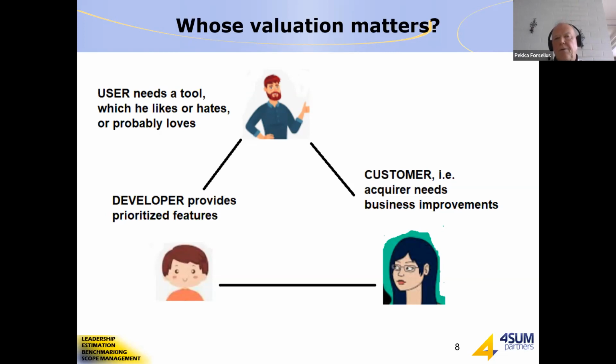Then there are users. Functional size measurement methods talk about user and user requirements. Users need a tool, and they very often tell their opinion about the new tool. They may hate the new tool. Always the old tool was so much better. It has never been as good as it is now when it will be replaced by another tool. So we can read stories about users hating their new tools, and sometimes they like, and probably they love their new tools. That kind of things also happen.